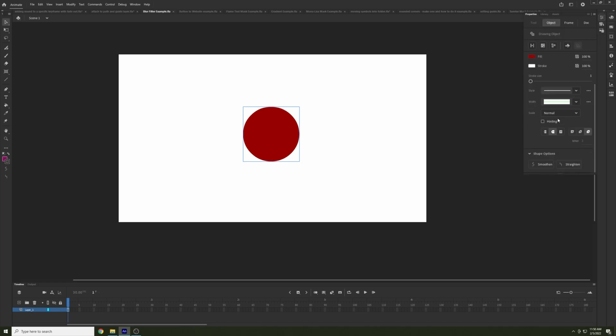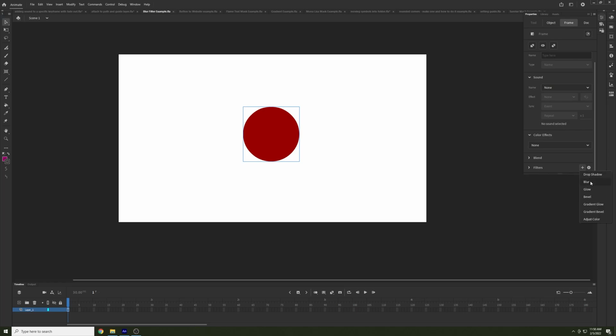Now, there's nothing here that will let us do that. So we need to try Frame, and under Frame, we'll see exactly what we're looking for. Here's filters. If I click the plus sign, I can add drop shadow, blur, glow, all these different effects, but blur is the one I'm looking for.